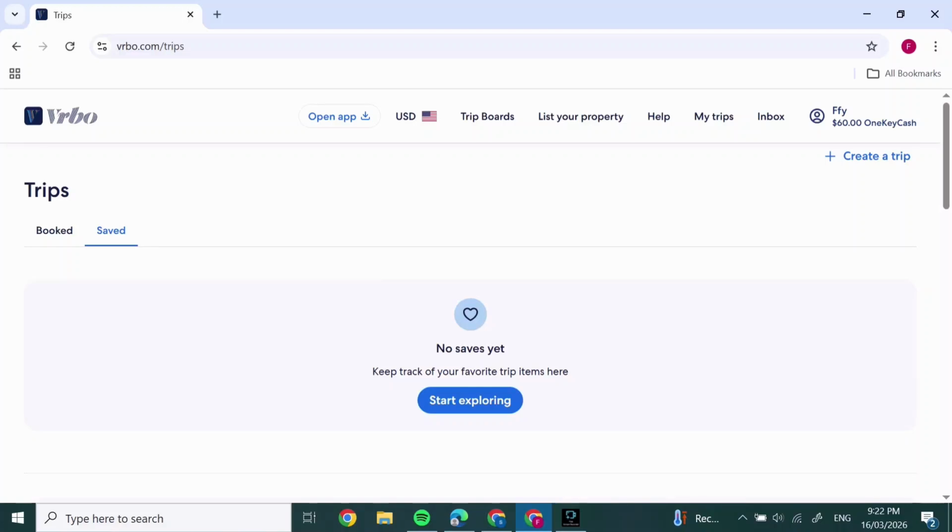Select the correct reservation, then open the payments section. In here, view the reservation receipts in the payments and check for the service fee invoice download option. Download the service fee invoice, and after you do that, you're good to go. This is how to view your Vrbo reservation receipt.